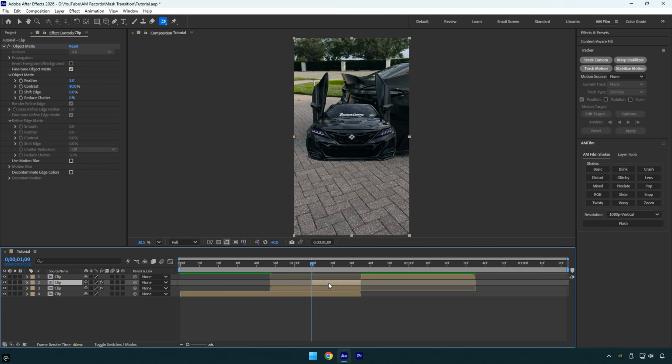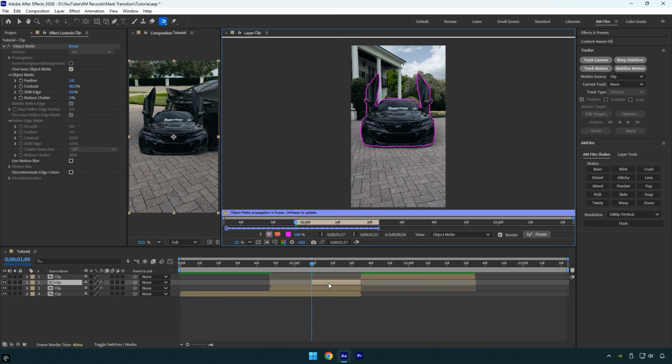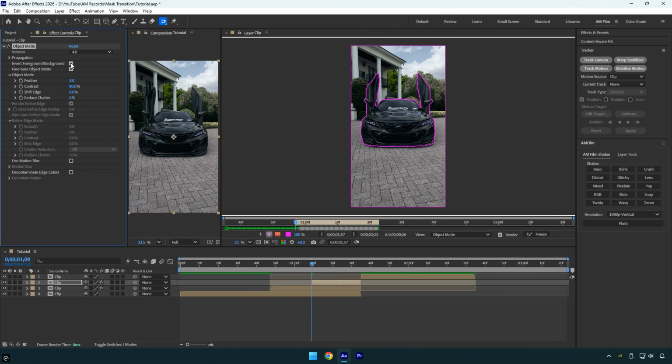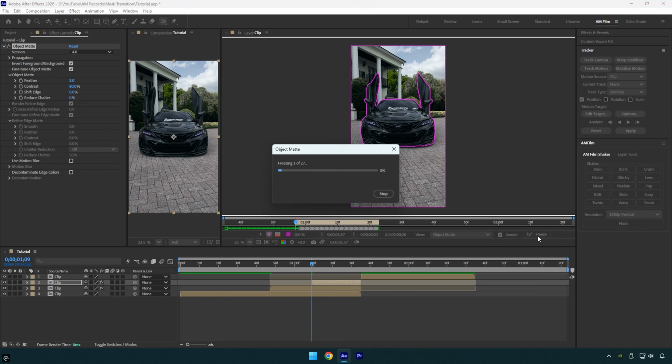Since the original rotoscope isolates the car, we need to invert the selection on this duplicate. This will remove the car from the selection and leave us with only the background, which we can use to create the reveal effect. With the Roto Brush selected, double-click the video to open the rotoscoping window. Unfreeze the selection, then enable Invert Foreground and Background. This reverses the current selection, so instead of keeping the car selected, After Effects will select the background around it. Once that's done, click the freeze button again and wait for it to finish processing.